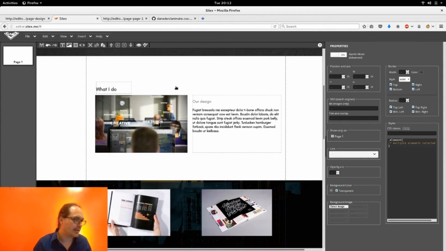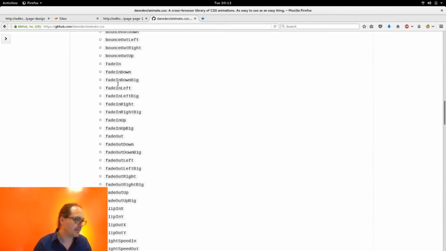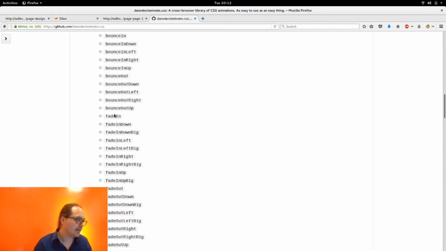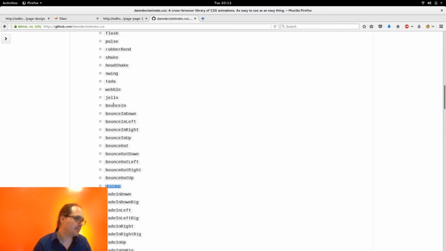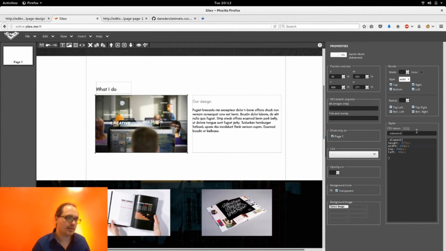So let's say I want to animate how this image comes in. I'll add animated, the CSS class, and they say now you have to choose an animation. So let's say fade in, or bouncing maybe. Let's say fade in left. Okay, so I add this fade in left class beside the animated class.